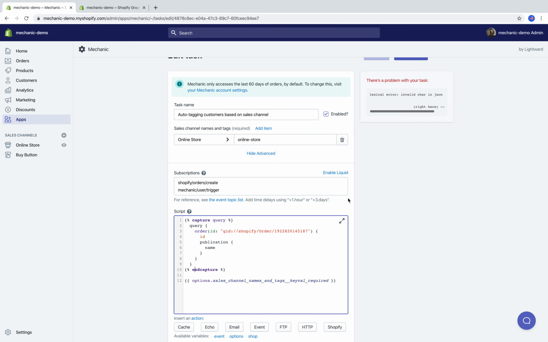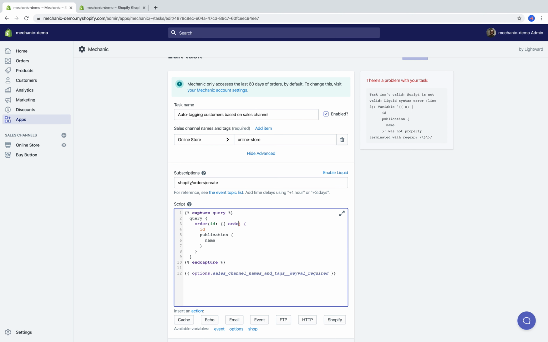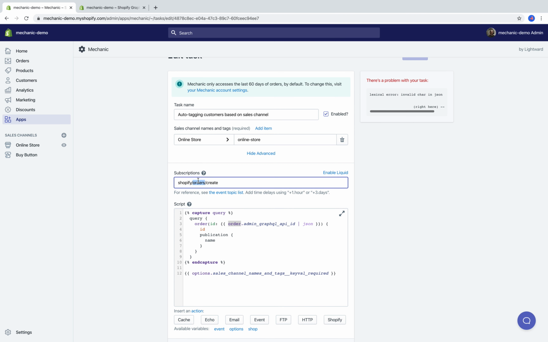Remember, right now we're only paying attention to orders as they are created. So query for order, the order ID is going to come from the order object itself. So order.admin GraphQL API ID. And I know that I have an order object because we're responding to an order event.